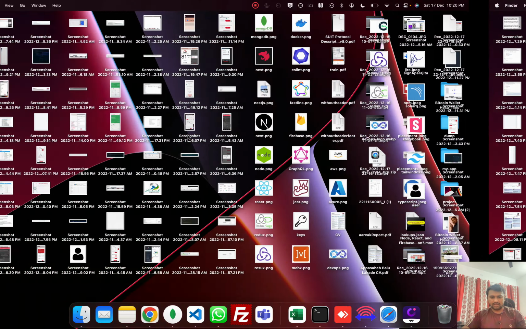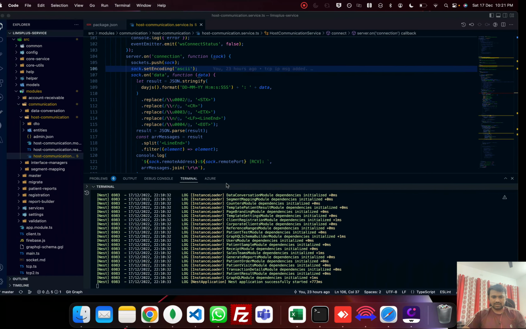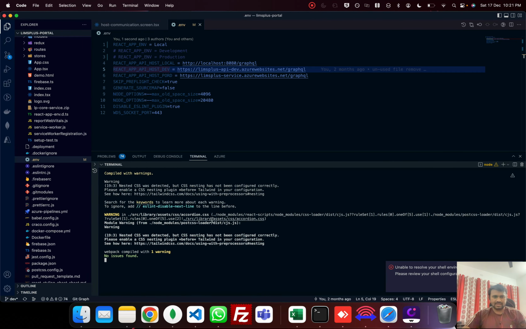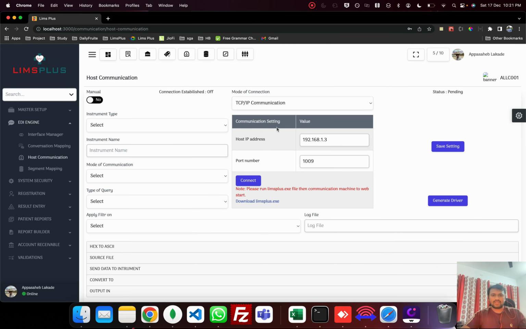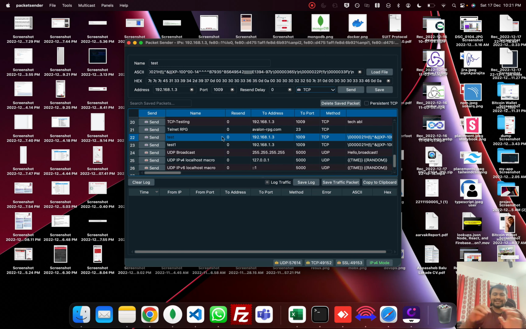This is the backend running, and this is the frontend running. Here TCP/IP communication is selected, and on the host IP side you can enter your host IP address and the port. I click on connect, so your connection is established. See, the connection is successfully established, and using TCP/IP I send the data to the machine.